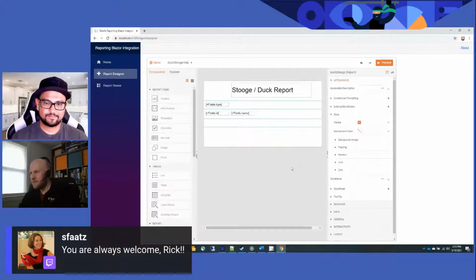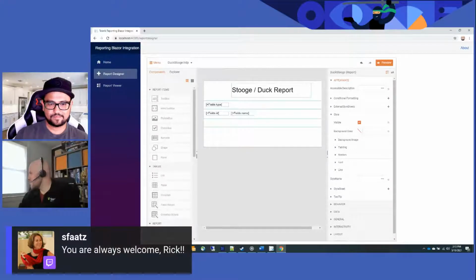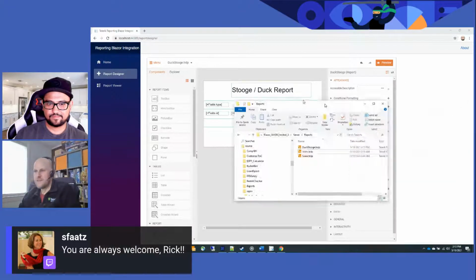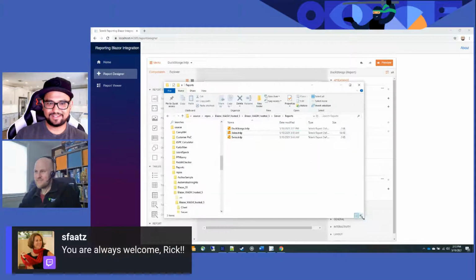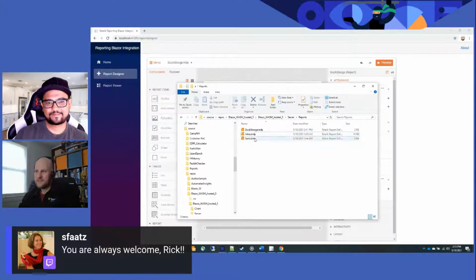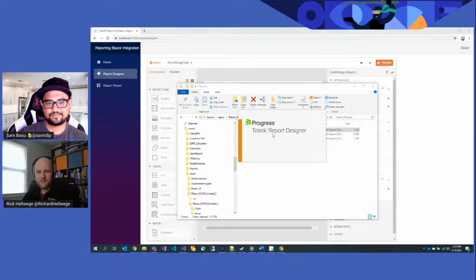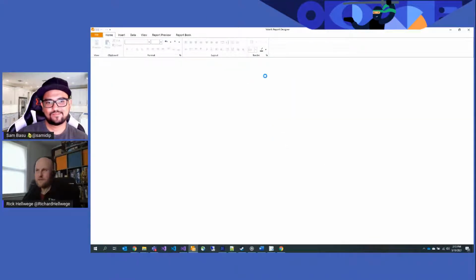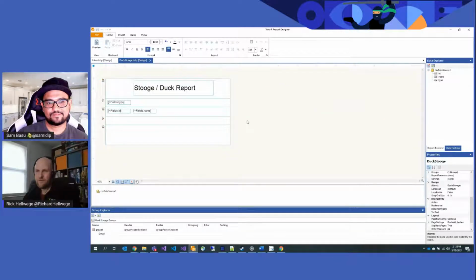And so you asked a moment ago about where these files went. Let's bring over the reports folder from the application. You can see that everything I've been working on is getting saved to one of our report formats. Let's take this Duck Stooge report and double click it. The TRDP extension is associated with my platform version of the Report Designer, so that opens that exact same report in the Report Designer, so we can take a look at that.